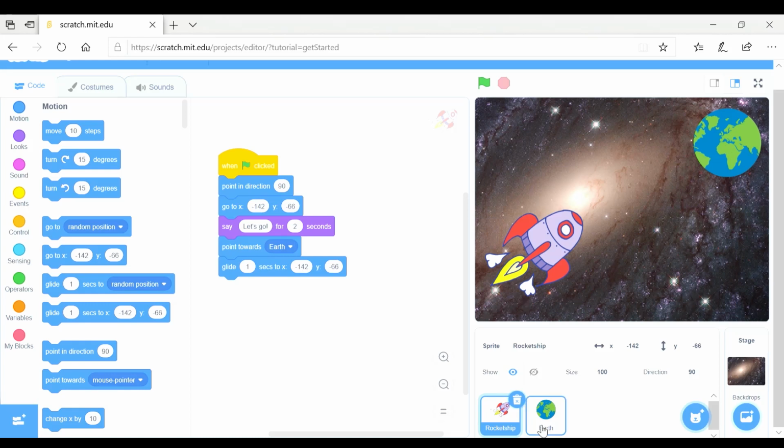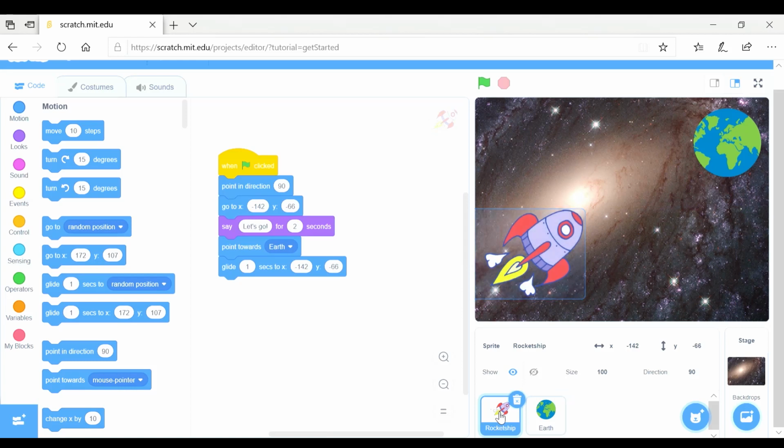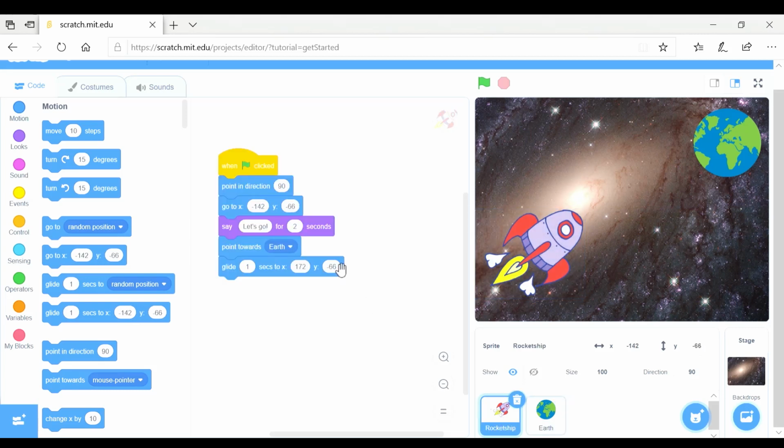So I'm going to click on the Earth sprite, and here I can see the Earth's locations. X172, so if I click back on the rocket ship, and in here write X172, go back to the Earth, and it's Y107. Back to the code, Y107. So now that should glide to the Earth. Okay, let's press the green flag and give it a go.